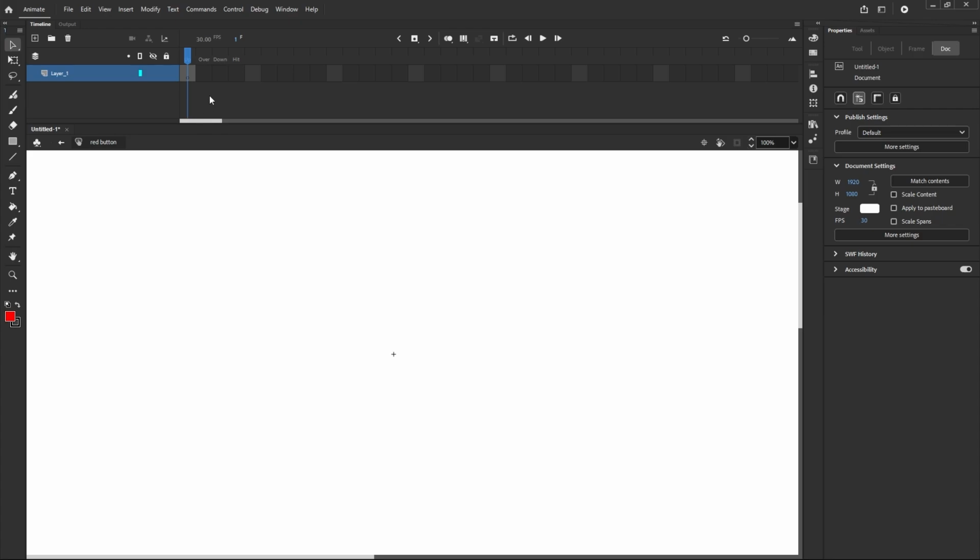For the normal graphic symbol and movie clip symbol, the timeline is different, but here for the button symbol, the timeline looks different, right? And here there is up, over, down, hit. So these are different frames that are showing here.